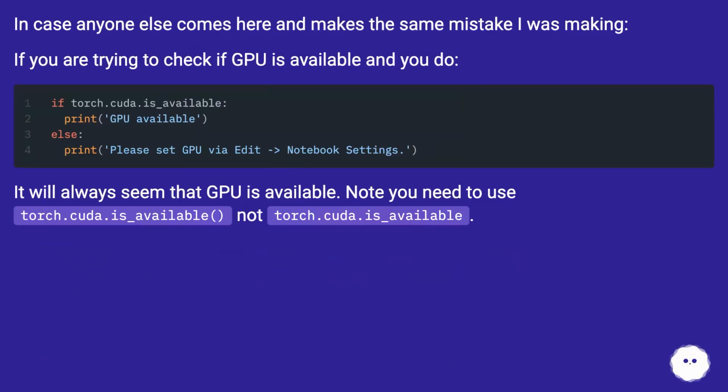In case anyone else comes here and makes the same mistake I was making: if you are trying to check if GPU is available, and you do it wrong, it will always seem that GPU is available. Note you need to use torch.cuda.is_available(), not torch.cuda.is_available.